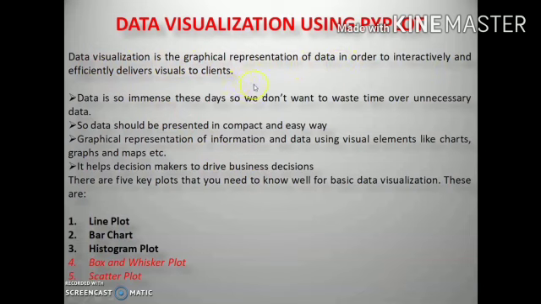Data is so immense these days, so we don't want to waste time over unnecessary data. Data should be presented in compact and easy way in the form of charts, graphs and maps, etc. Graphical representation of information and data using visual elements like charts, graphs and maps, etc. It helps decision makers to drive business decisions.